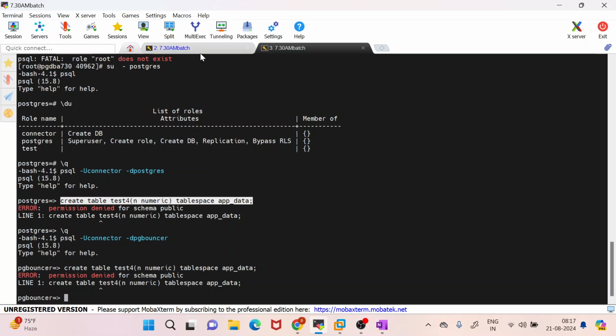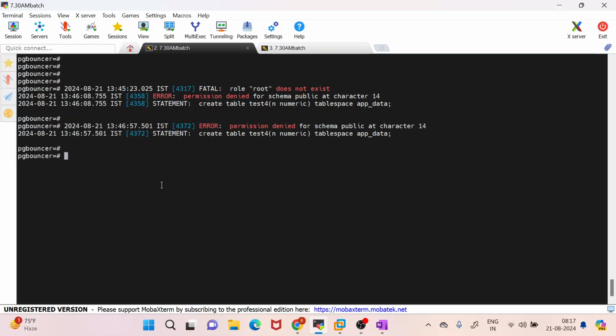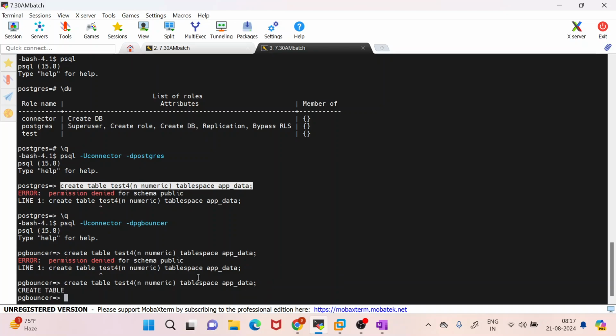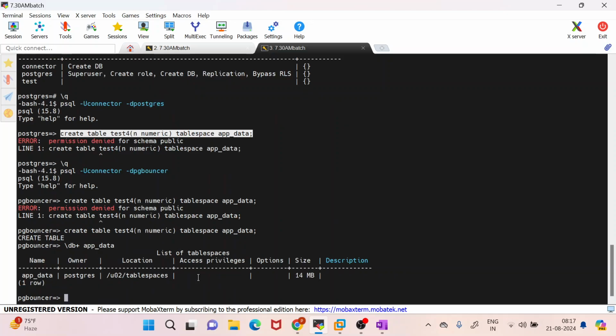One minute. Let me grant the permissions. In the public schema, this user does not have a permission. Grant all on schema public to connector. Now let me try to create this table. I'm able to create. Okay, I'm able to create. Then \db+ app_data.